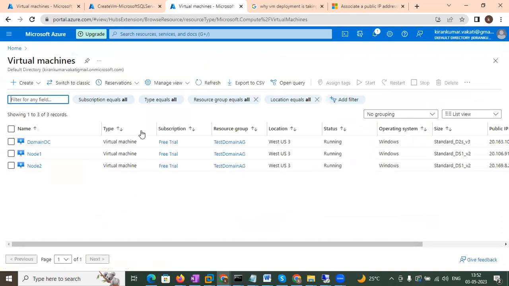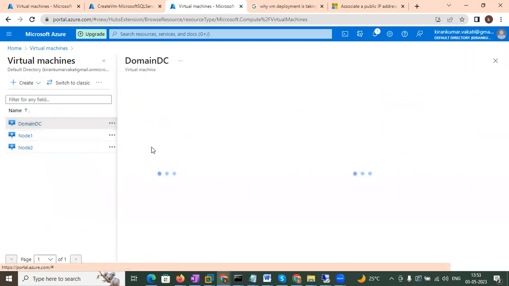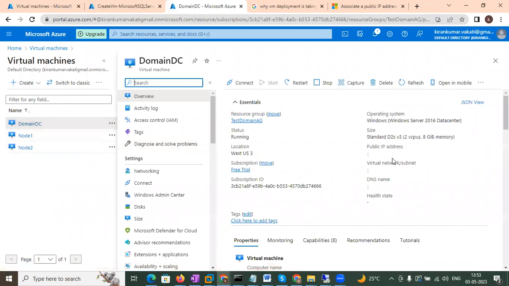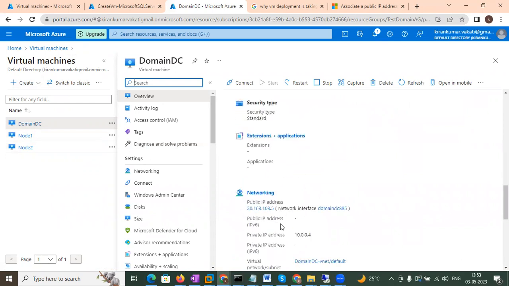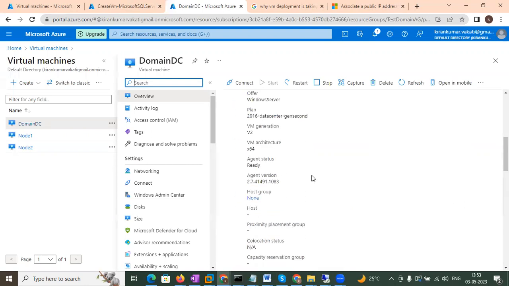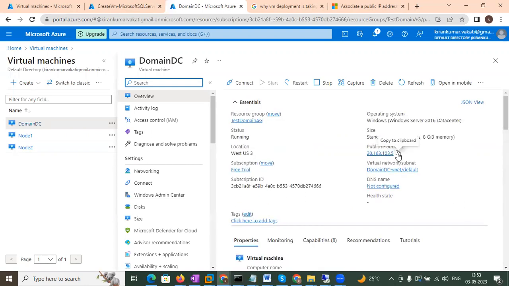So I have already created 3 VMs with the names domain DC, node 1 and node 2. Each VM has 2 IPs. One is a public IP, and another one is a private IP. We will not be able to connect to the VM with the help of a private IP because we have not created a VPN between Azure and my laptop. So now we will connect with the public IP only.